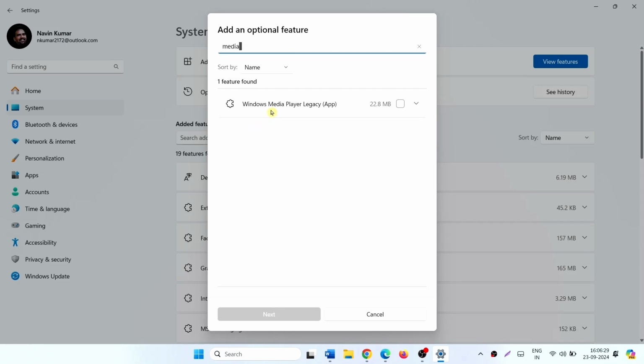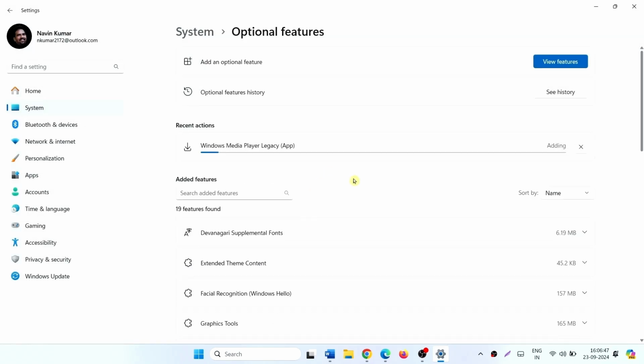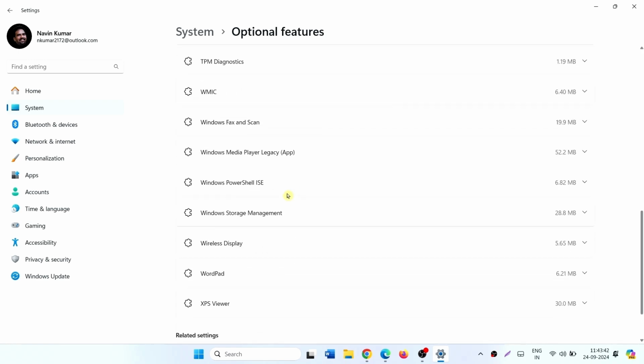This is Windows Media Player Legacy app. Check this box and click on Next. Click on Add. Once the application is installed, you can see Windows Media Player Legacy app here.